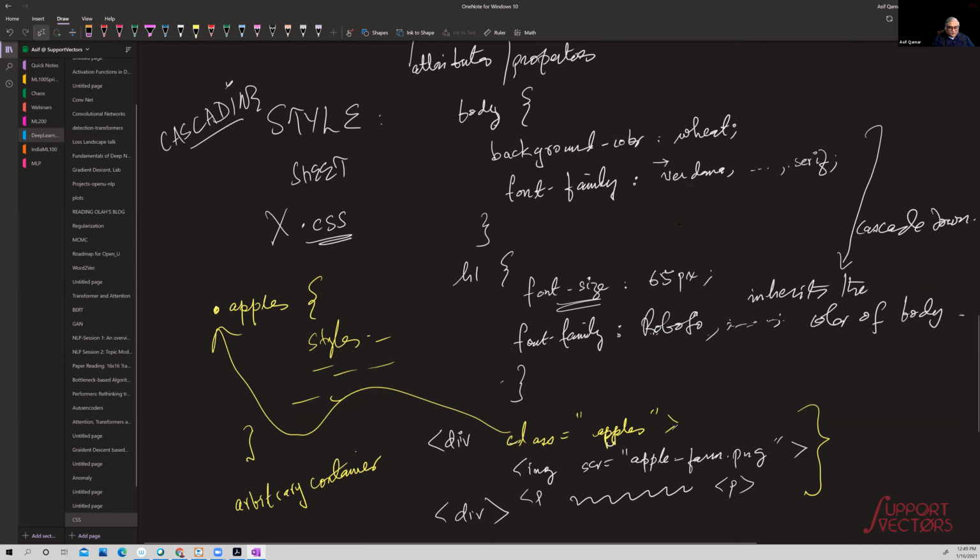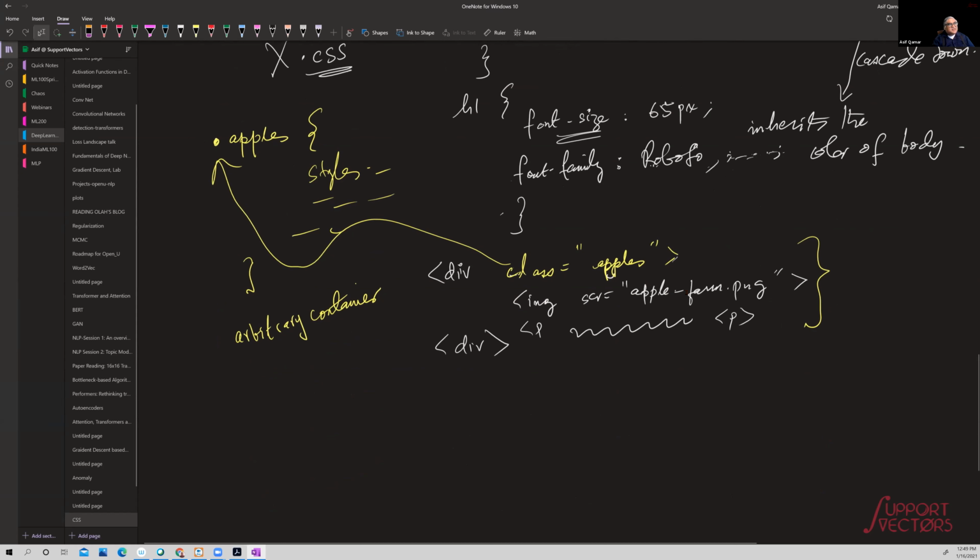So divs are very general purpose. Similar to that is span with subtle differences. I won't go into that. The span is also there. Span gives you a range of things, but quite analogous to that. So you can have that. So this is actually the preferred way. You can style it like this.